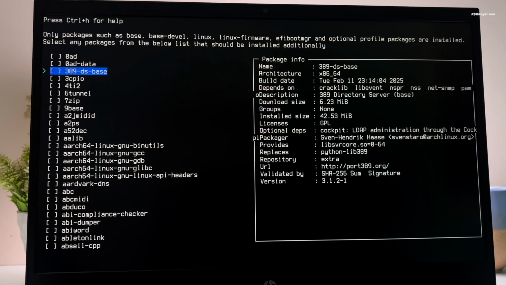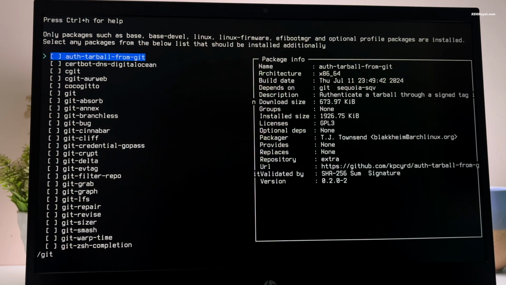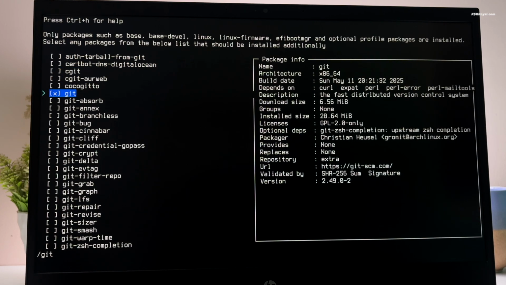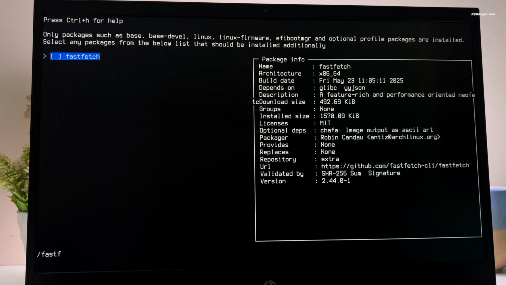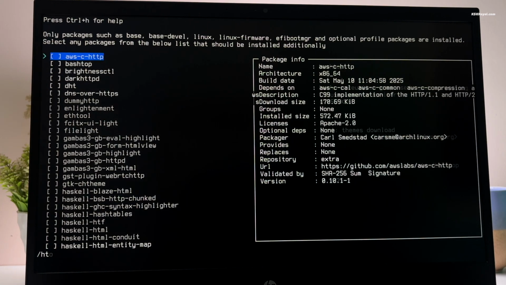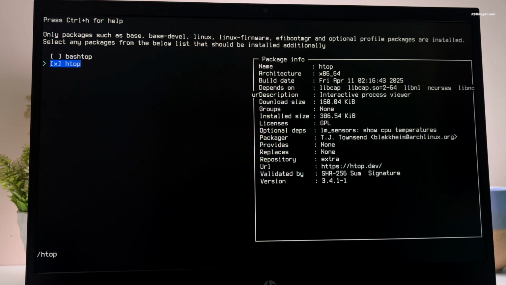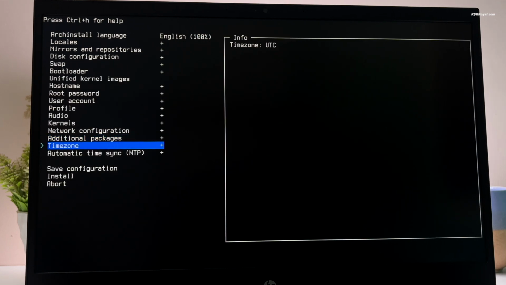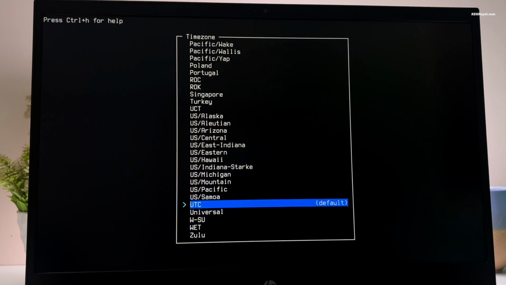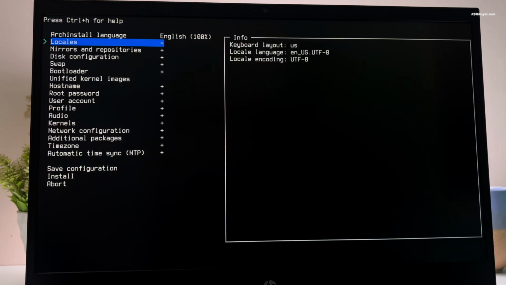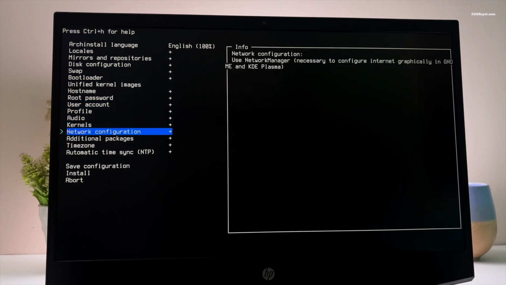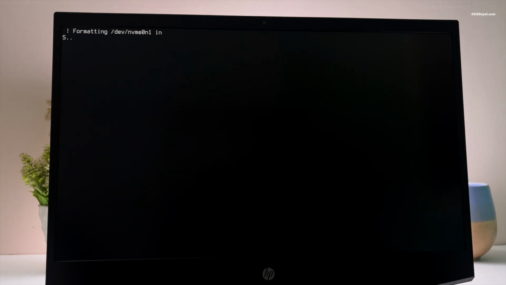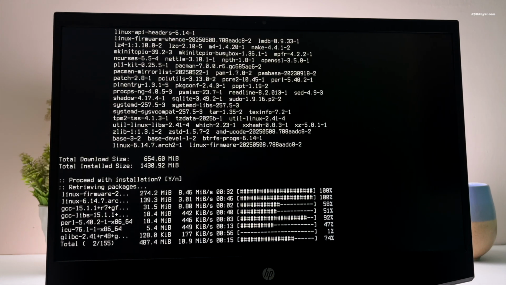Now simply press /, followed by the package name, and press the tab key to select it. You can search for any package with /, and install it. Then select your time zone to set the time on your system. Now go ahead and check all the options and make sure you haven't left anything blank. Once you have confirmed all the options, select the install button and wait for a few minutes for the archinstall script to perform its magic.